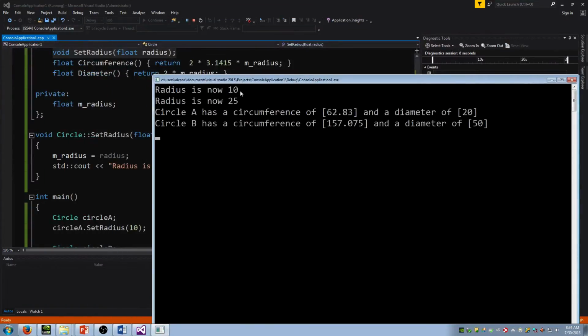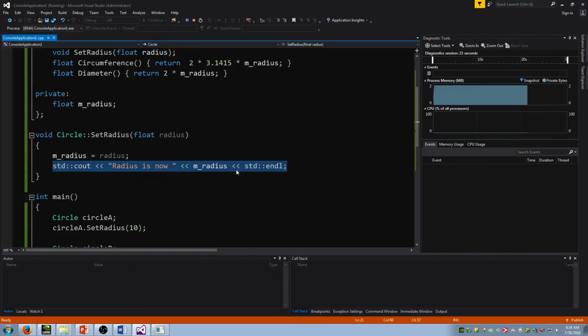So you can see here how it says circle A has a different circumference than circle B and a different diameter than circle B. And notice here I'm spitting out when we call set radius as well, because set radius has this call here. Okay.